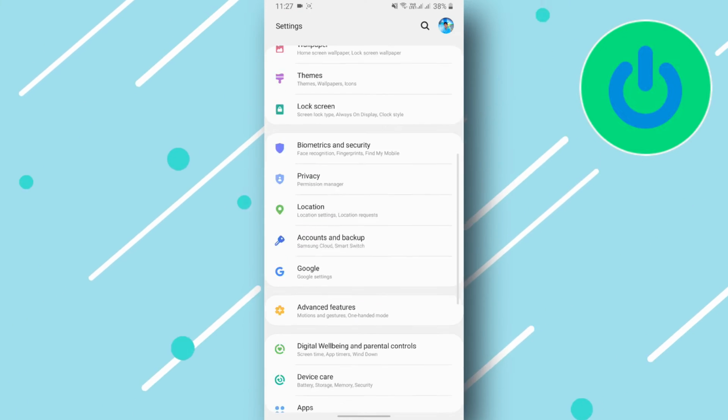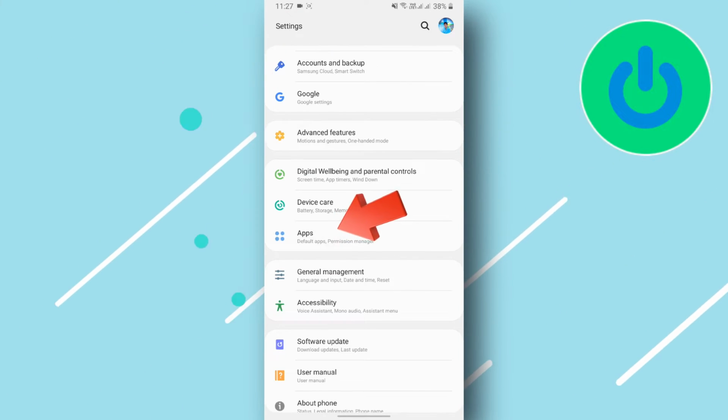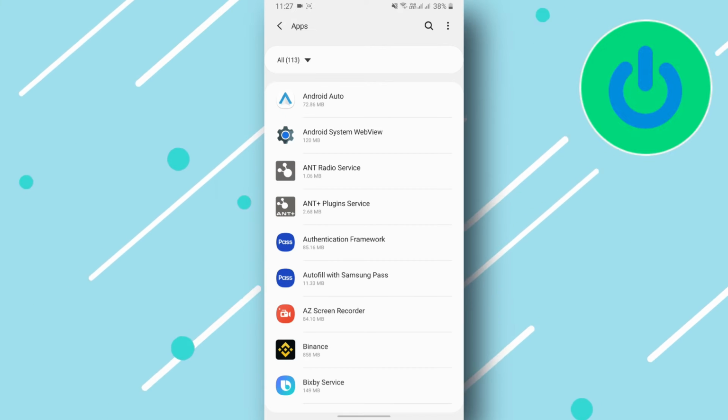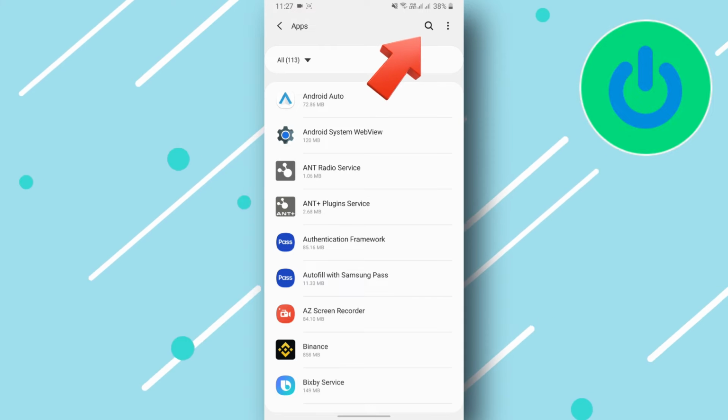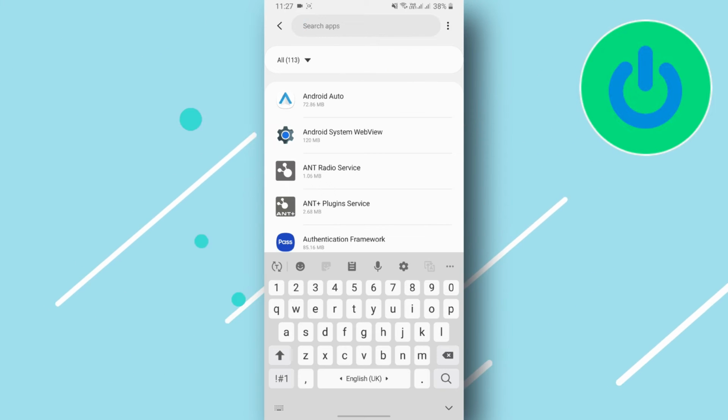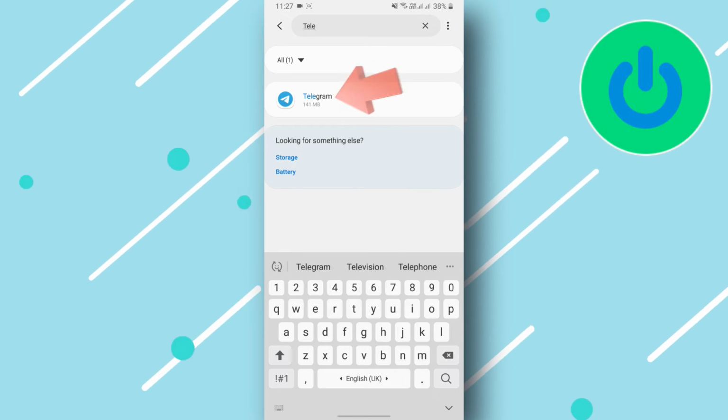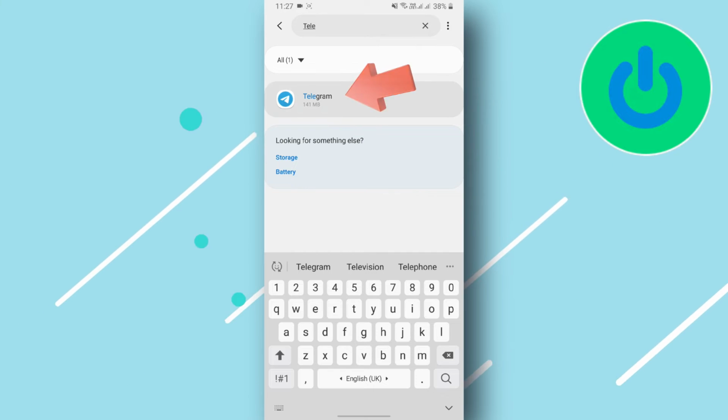Next, scroll down until you find the Apps option and tap on it. Now, let's streamline this process. Simply use the search function, the magnifying glass icon, to look for Telegram. Tap on the Telegram app once it appears.